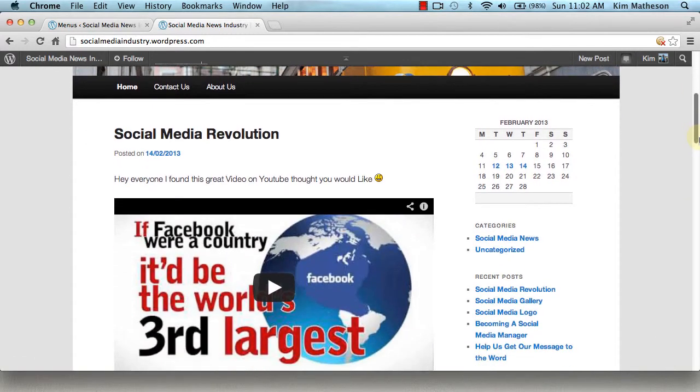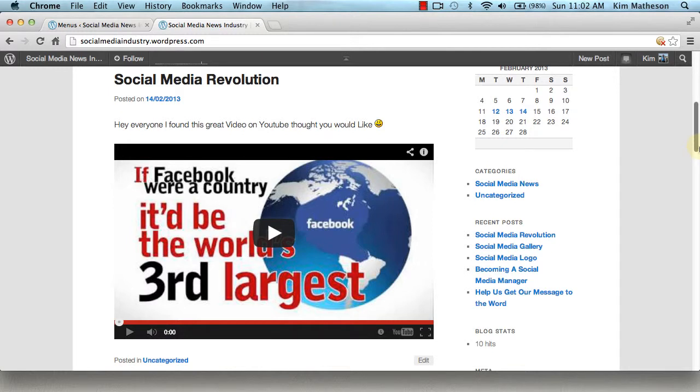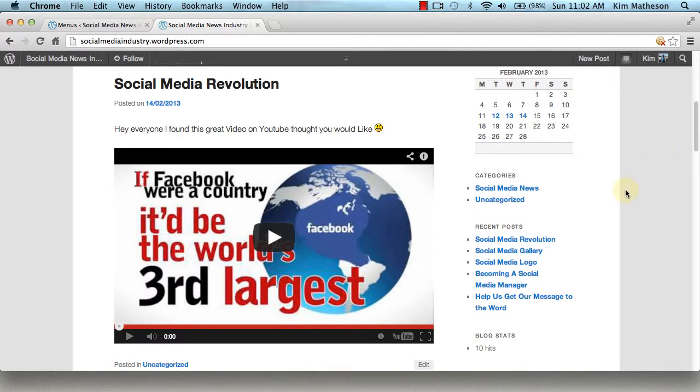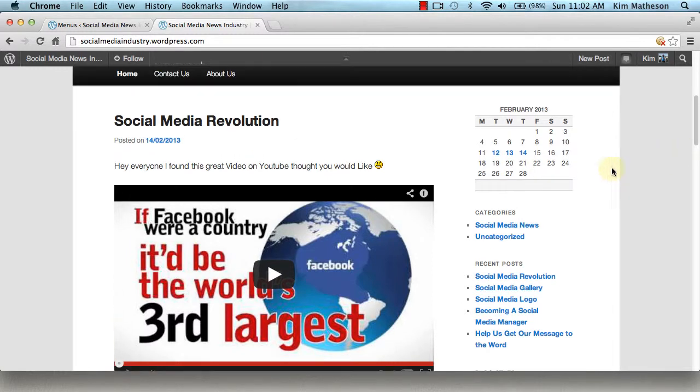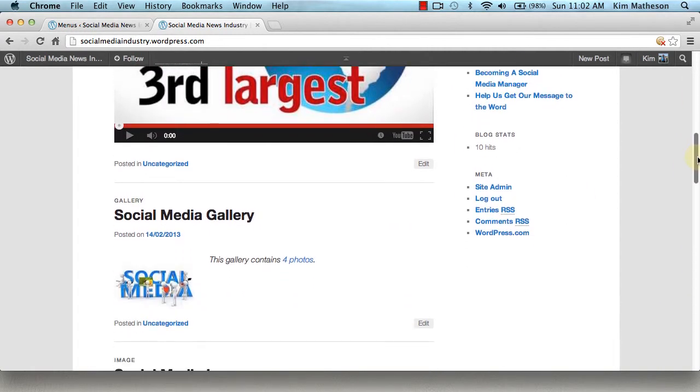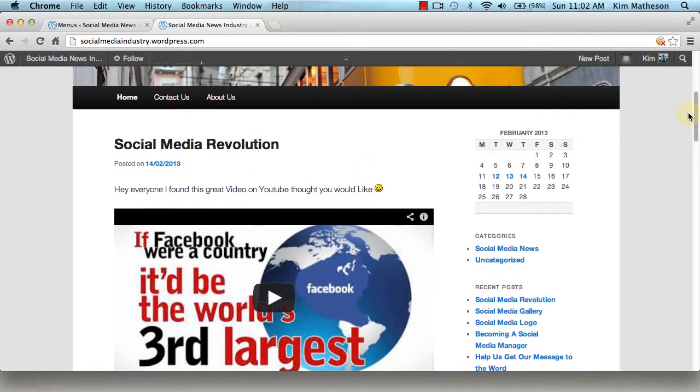Now, one thing I do want to point out is there are a lot of widgets inside WordPress that you can actually have down your main sidebar. My recommendation is don't get too carried away with them, because otherwise they will distract from your main content of where you want your visitors to be, and it becomes too busy.